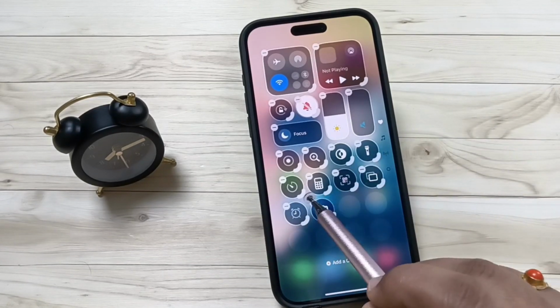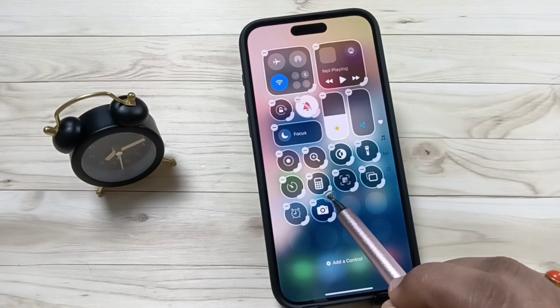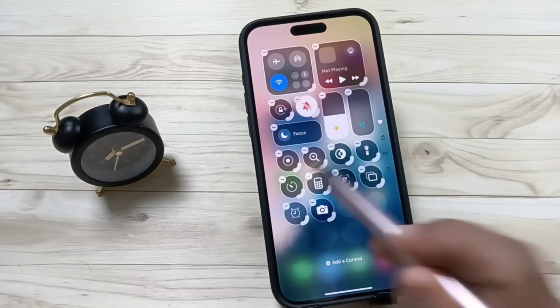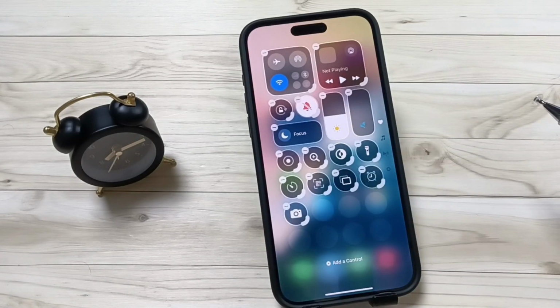So in case you want to remove the calculator icon from here, just tap on the minus button. You can see it is removed from here.